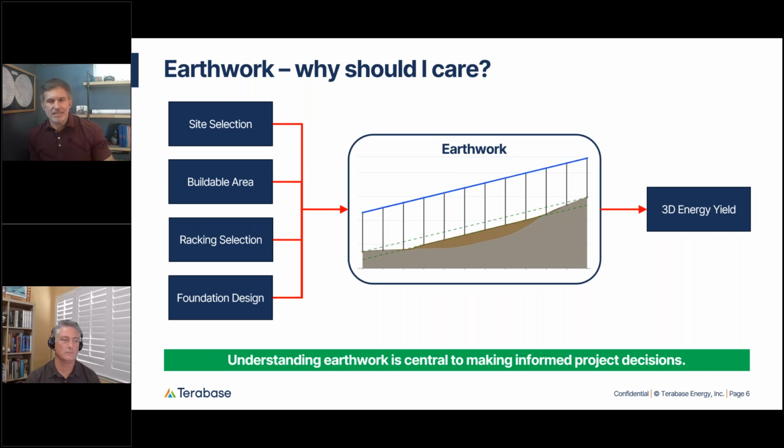And if I'm using the existing terrain as a basis for a 3D energy modeling effort, then my results are always going to be a little questionable. So in conclusion, understanding Earthwork is central to making informed project decisions.